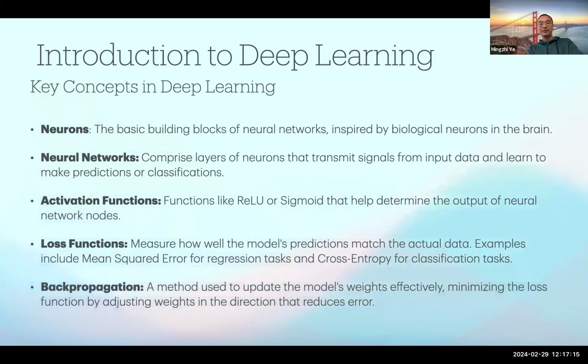And then we use backpropagation to update those weights according to the gradients. And we also use the optimizer to select which weights will be updated. Not all the weights should be updated in one step.